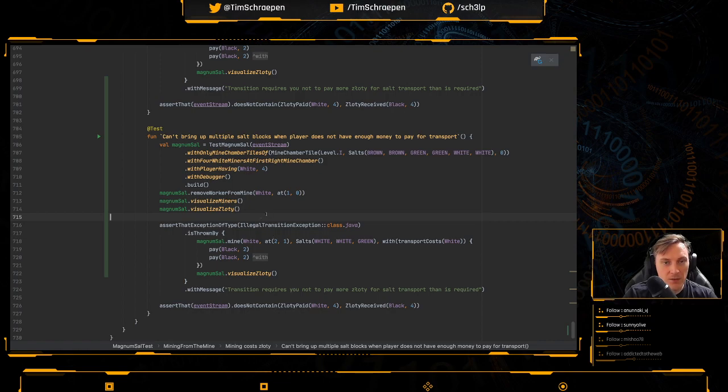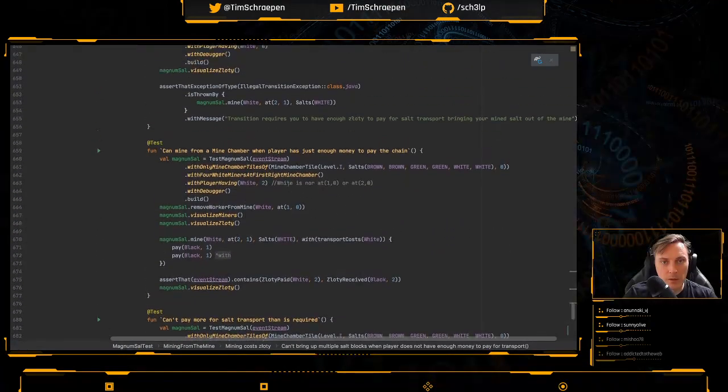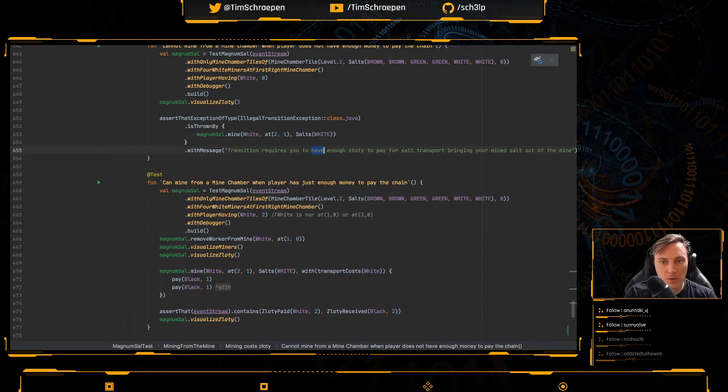So in this case, what do we have? We've got 4 workers, so we've got enough, and there's no water there, so we can just mine for salt. We're mining 3 salts. And in fact, what we should do is pay the black player, yeah, to make it a little bit more easy. We'll pay him twice 3 zloty, but so that's not possible. And then the message should read to have enough zloty.